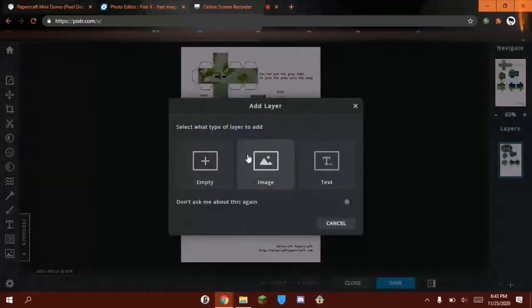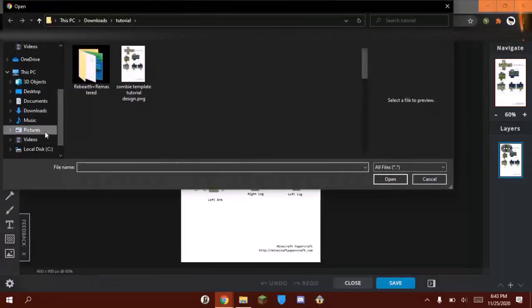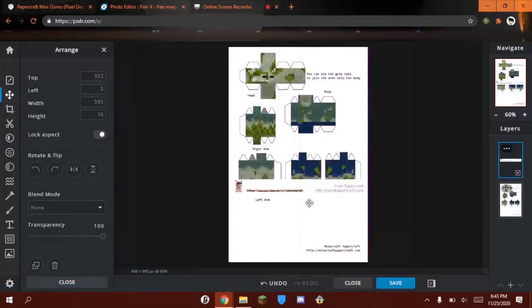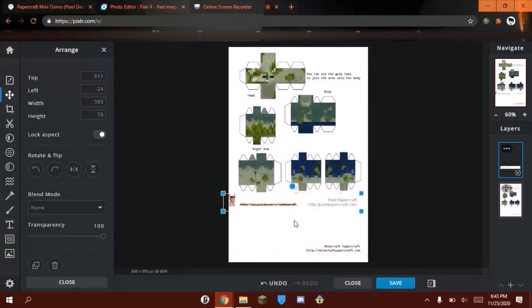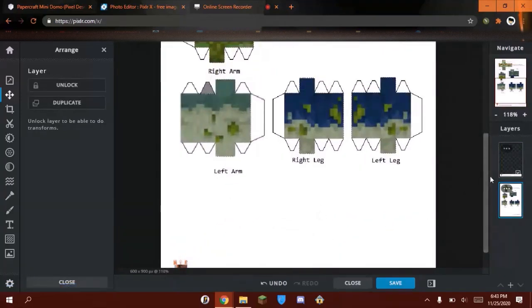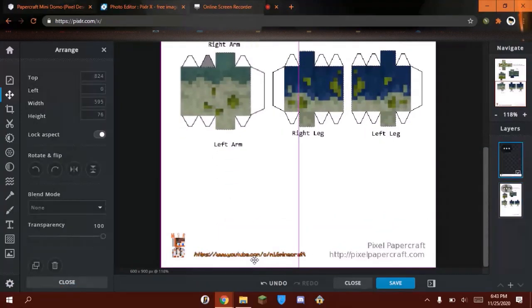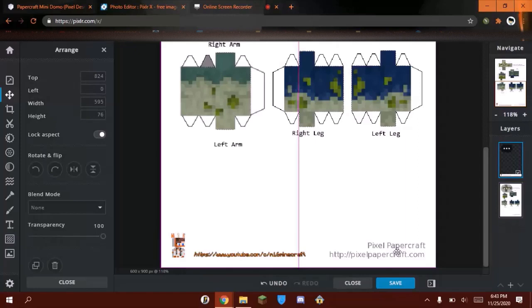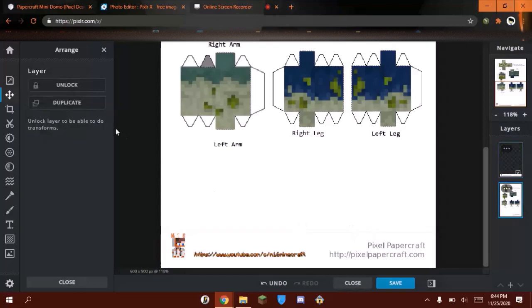So what I like to do is add my own little logo and a bit of my own little spin on it. This is an old actual Pixel Papercraft logo down here, so it makes sense for me to do this anyway. I'm just going to snap this to the bottom here, and if we zoom in and scroll down a little bit, it's just a really simple little logo of me with my YouTube channel link, and then Pixel Papercraft.